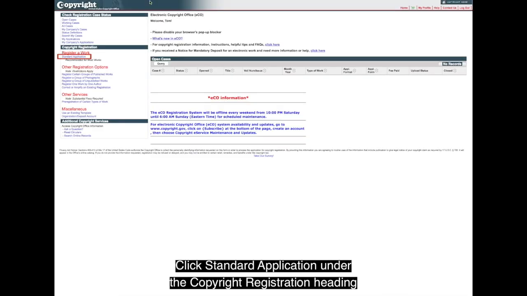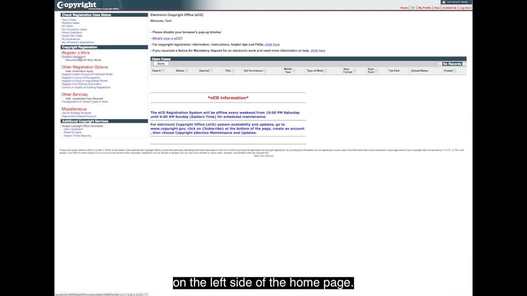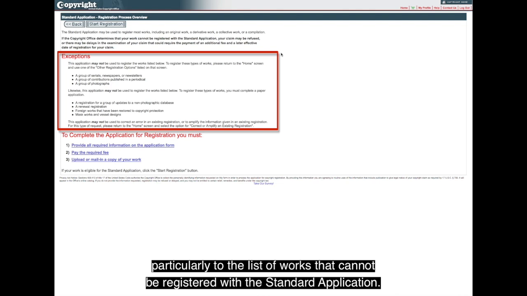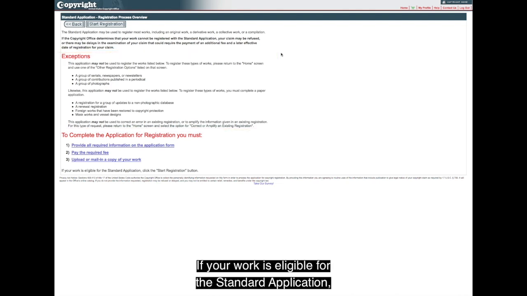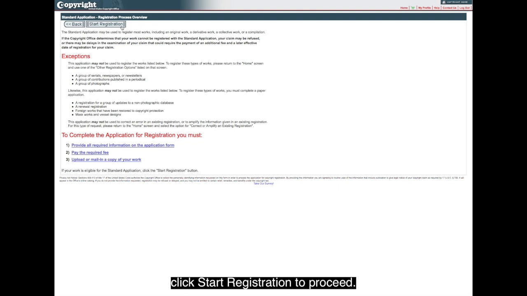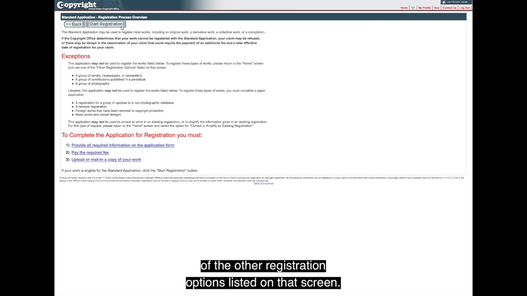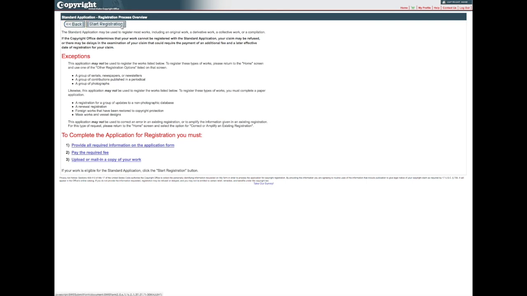Click Standard Application under the Copyright Registration heading on the left side of the home page. Review the information on the Registration Process Overview screen, particularly the list of works that cannot be registered with the standard application. If your work is eligible for the standard application, click Start Registration to proceed. Otherwise, click the Back button to return to the home screen and select one of the other registration options listed on that screen.